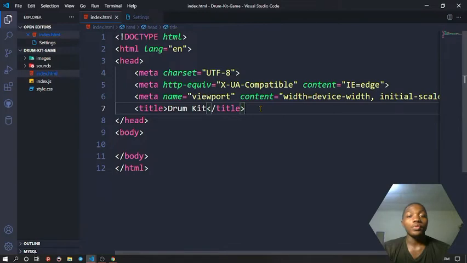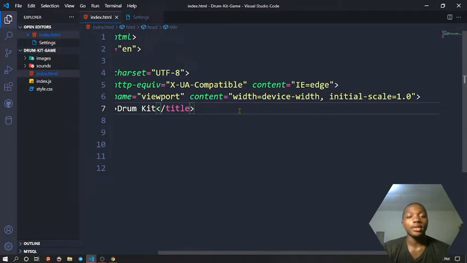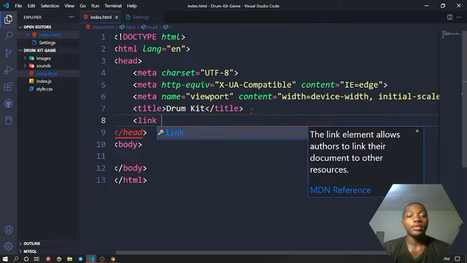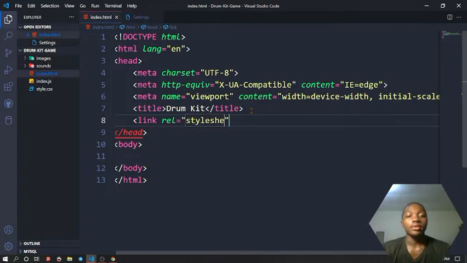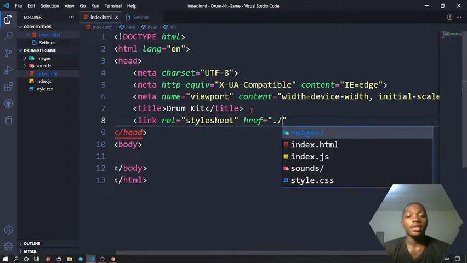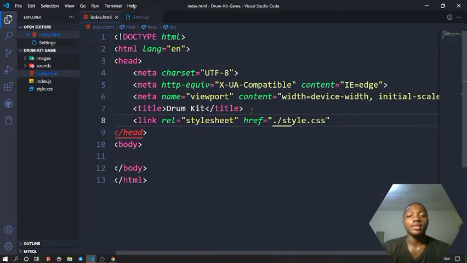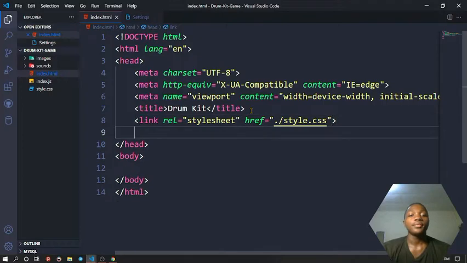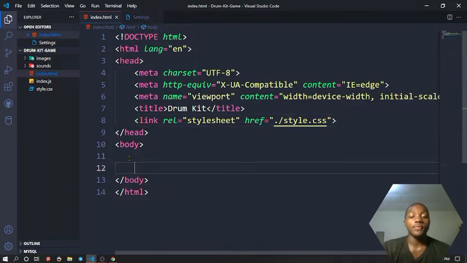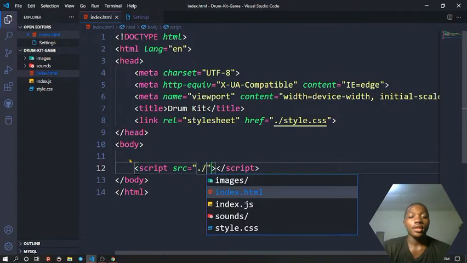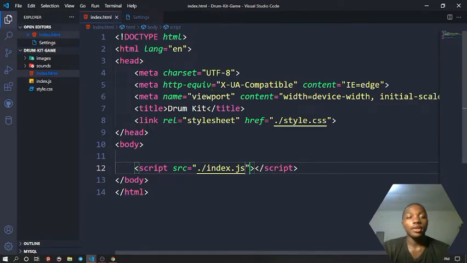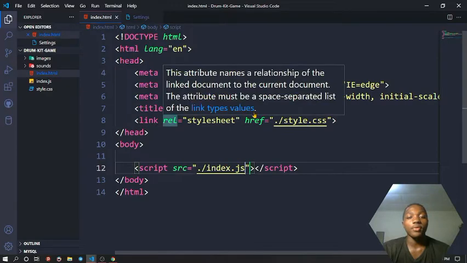Then below we want to link our style sheet so that we get everything ready. We're going to do a link with rel stylesheet, and we're going to do href, which will be ./style.css. I will close the tag. So we have our CSS linked. Now let's link our JavaScript file. This is going to be a script, and inside the script we're going to do a src, and the source is going to be index.js. So we have everything ready here: our script for the JavaScript index, and our CSS.